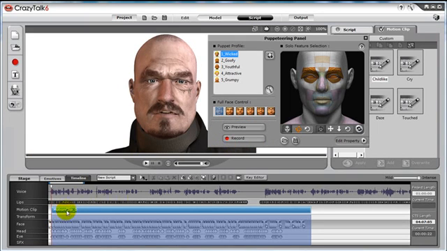Once you're done recording, press the space bar, and now you'll see that a motion clip was created for you based on the real-time recording that you did for puppeteering. And those are the three ways to apply emotions to your characters.